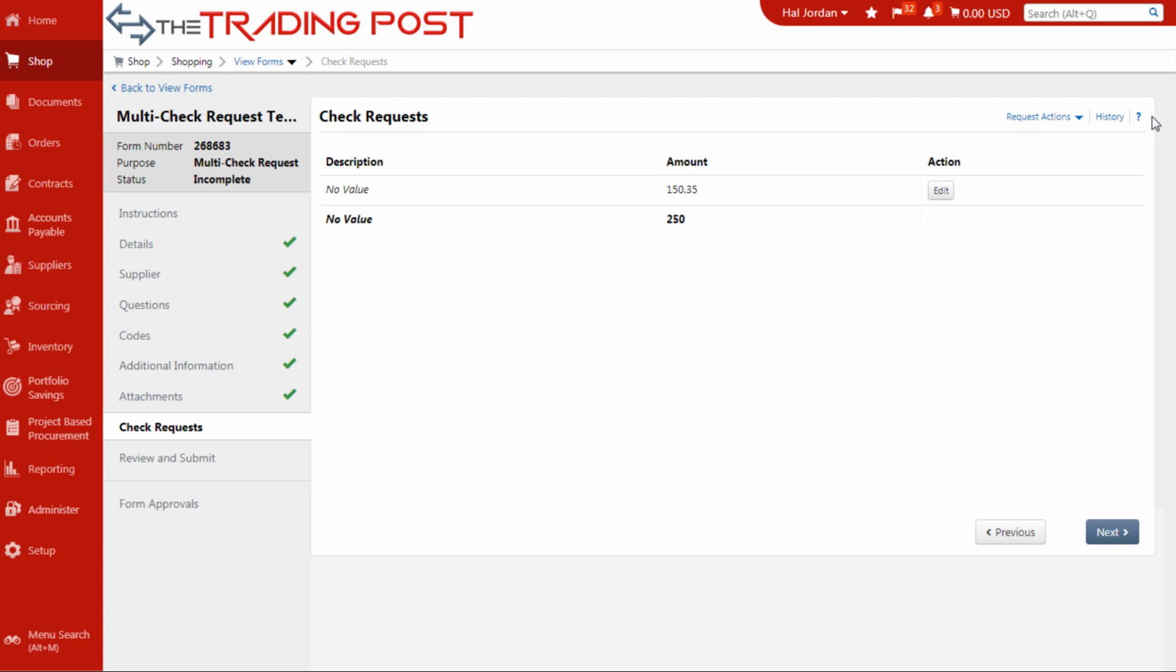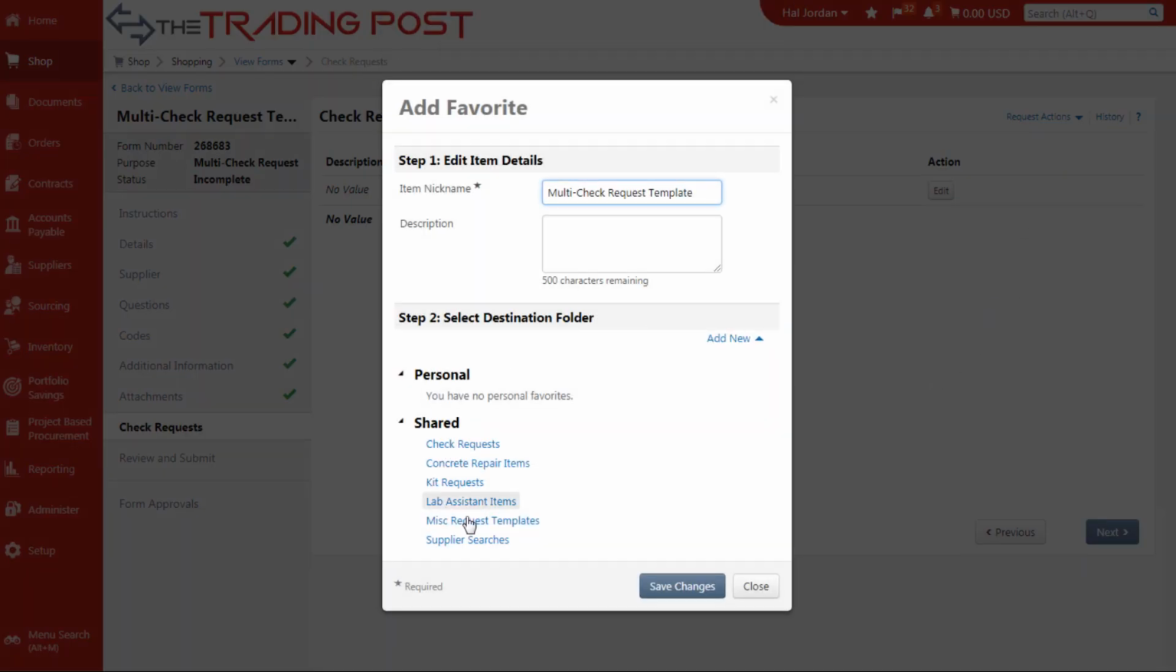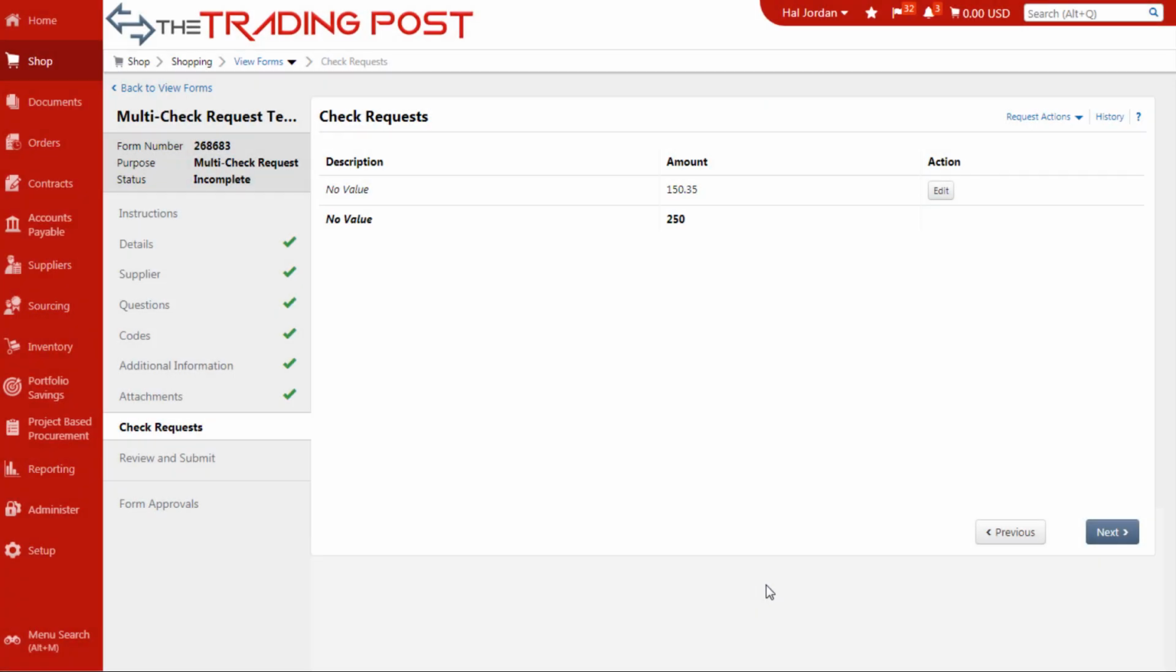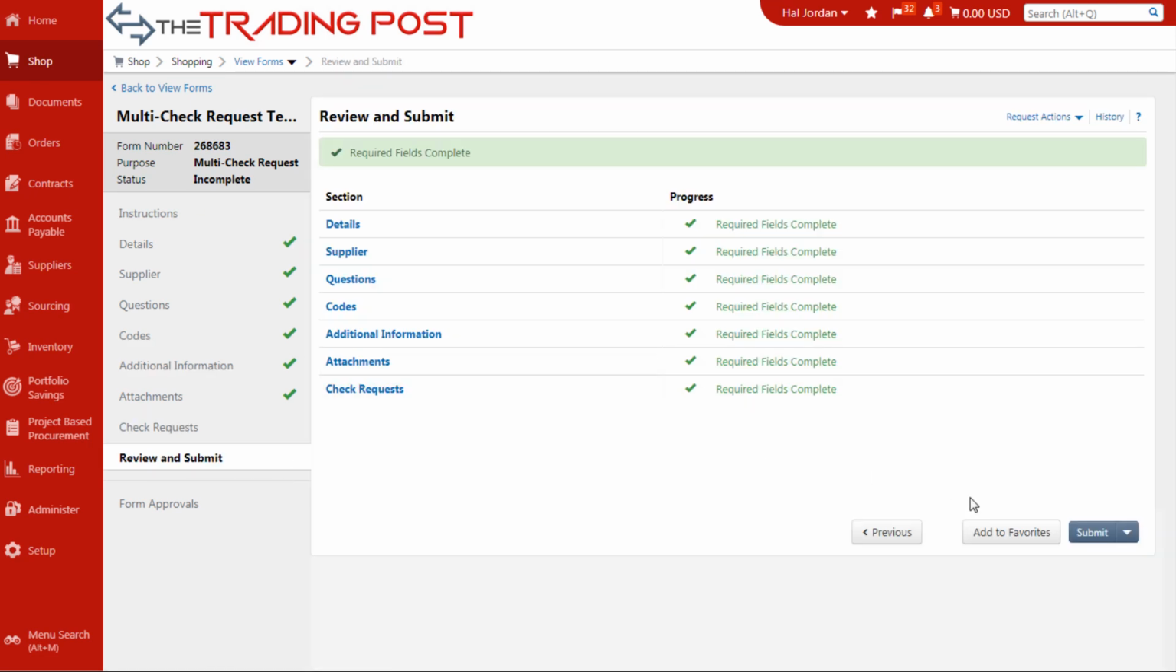If I've completed this, I can go in and actually add this to my favorites like we saw earlier. And this will add this particular form that you created that's pre-populated with any of the information that's necessary for your users to make their job a little easier when submitting these. You can save it as a populated multi-check request template within a shared folder for them. So I'm not going to do that. I just wanted to show you the capabilities there. I'm going to go ahead and go into review and submit.